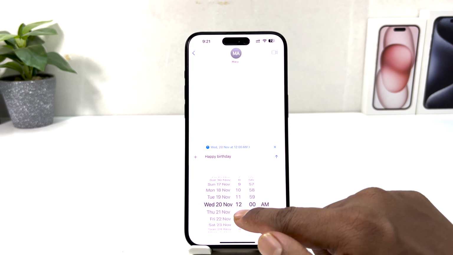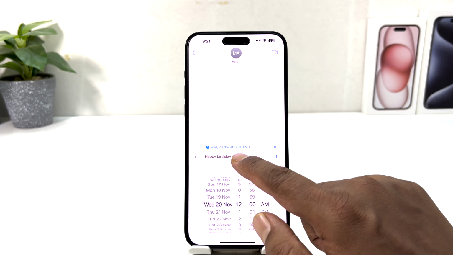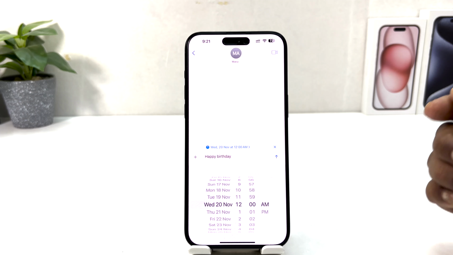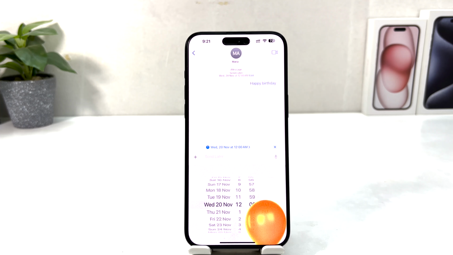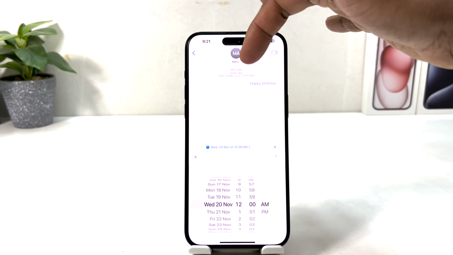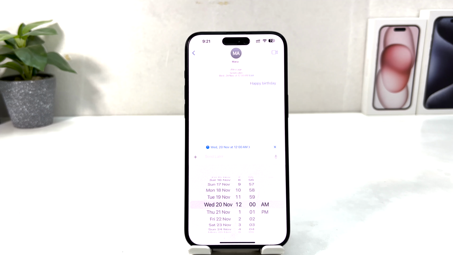So I choose 12 a.m. and I type the message, say happy birthday, and then I'm going to click send. So this SMS is going to be received by that person at that particular time. We can see here Wednesday 20 November 12 a.m., which is really quite interesting. So at that particular time, even if I am not on my phone, I'm on the way or I might be sleeping, the message will automatically be received by the person you added. So this is how you can easily send any message through iMessage with the Send Later function.